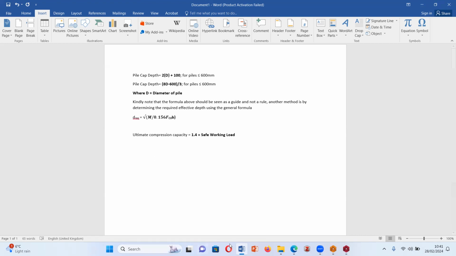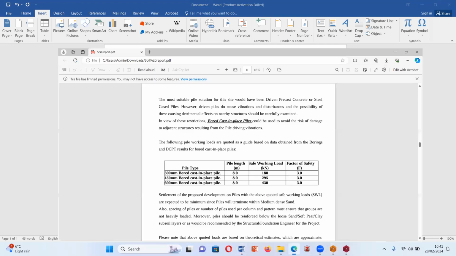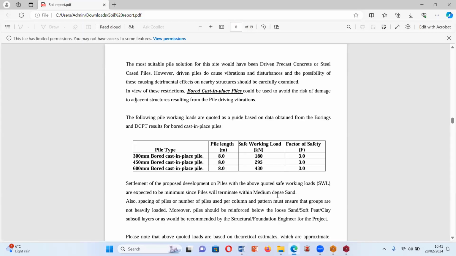Okay, so I'm just going to quickly show you a soil report. Your safe working load is always in your soil report. Let me stress that for every pile design you do, always have a soil report. Do not do a pile design without a soil report. It is not a good practice.